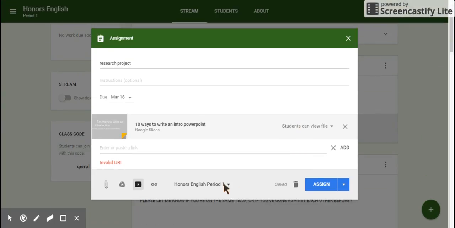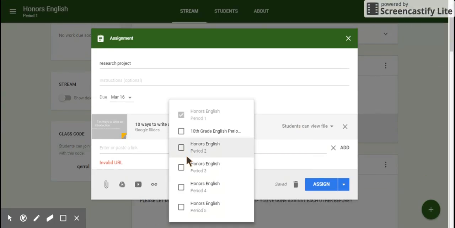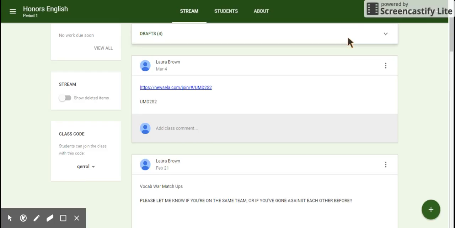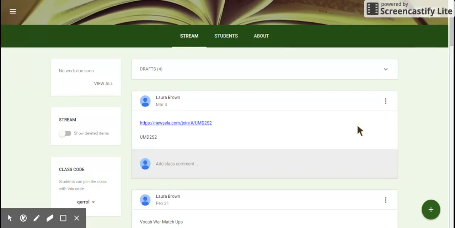I'd also probably want to make sure that I assigned it to the correct periods. I don't want to have to redo, so I might assign it to all of these by checking all my honors or by checking even 10th grade. It would then be assigned in all those classes. I'm going to X out of there so I don't assign it.